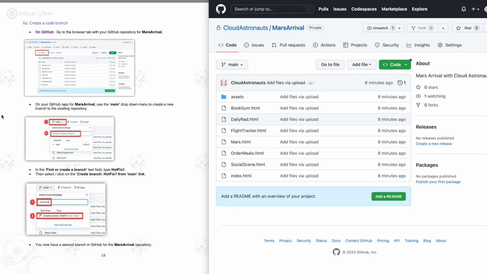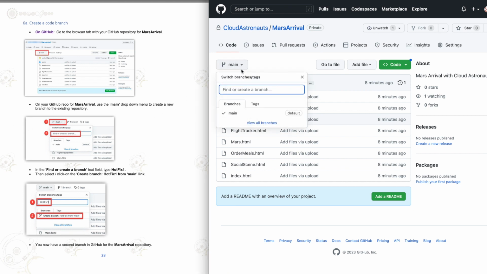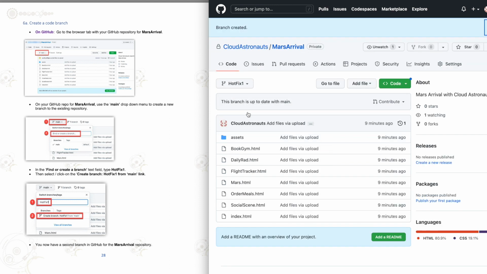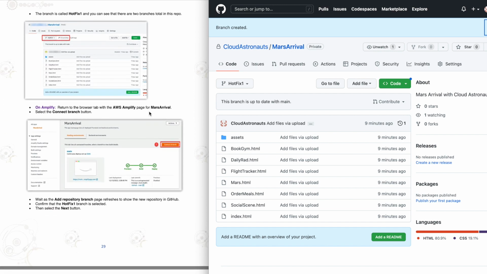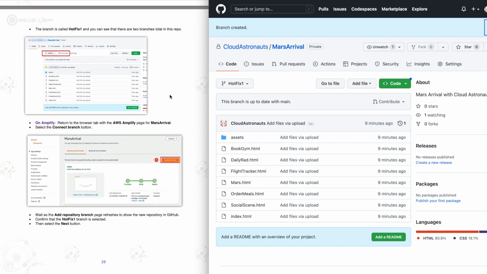Let's start on the GitHub page. You're back on the GitHub browser. What you're going to do is create a new branch. So you're going to type hotfix1, follow our directions, and create branch. Pretty straightforward. Now you've created a duplicate branch with the same files and folders as you have in your main branch. We're going to do this so that we can test a change before we introduce it to our main branch of code.